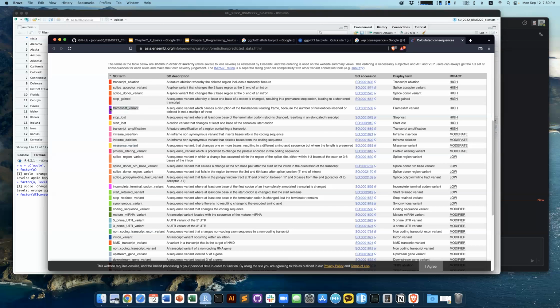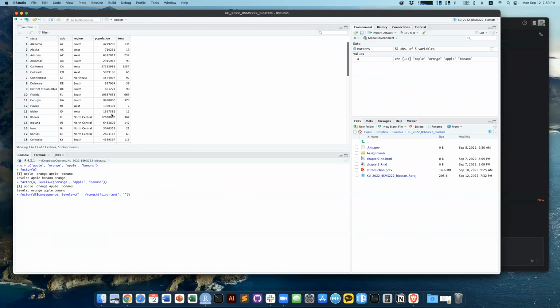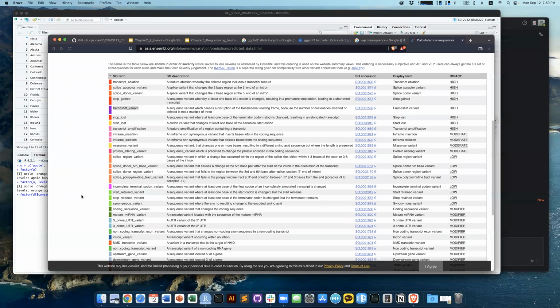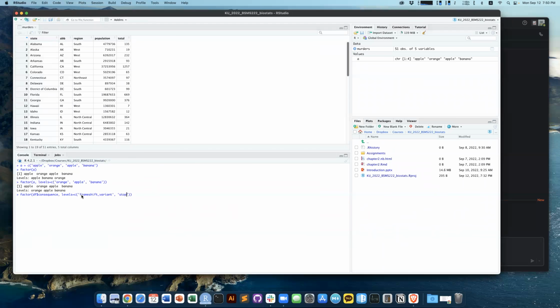So whatever you do, frame shift first. Then you set up the stop loss and you set up the missense mutation. And you can set up your own definition for factors, right? In that case, you can make numbers, you can make levels, then you can use that information in the visualization like a ggplot or your analysis. So factors are very useful and also very important information in your R analysis.